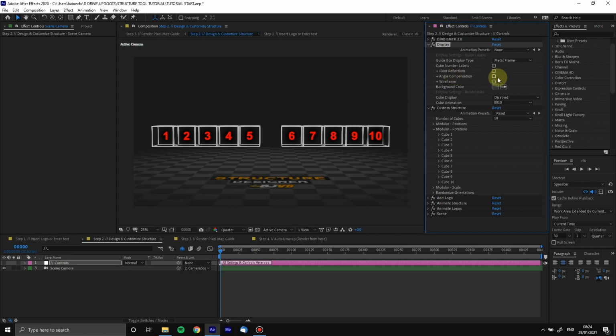is angle compensation. Now if I click that, it will show you the difference of the pan and tilt for each cube based on its distance away from the camera. Now it's starting to sound a little bit complicated. I'm not going to bore you with that just now. Basically it just gives you an angle differential.